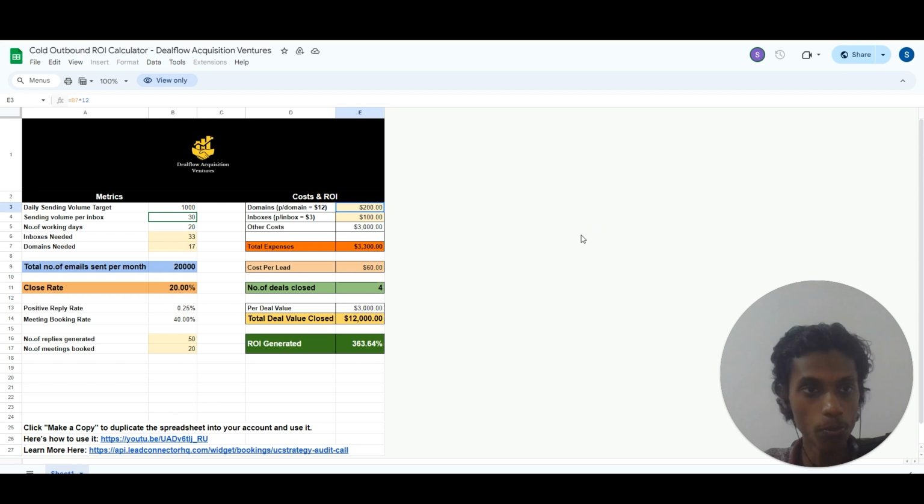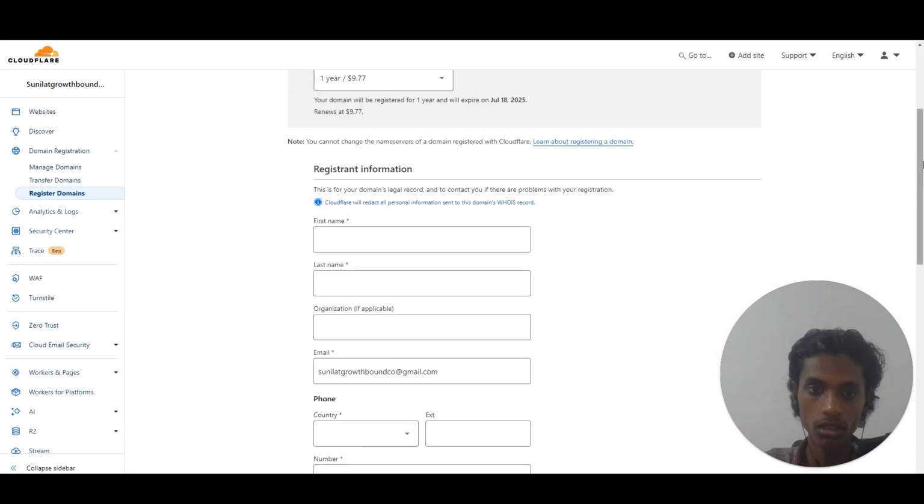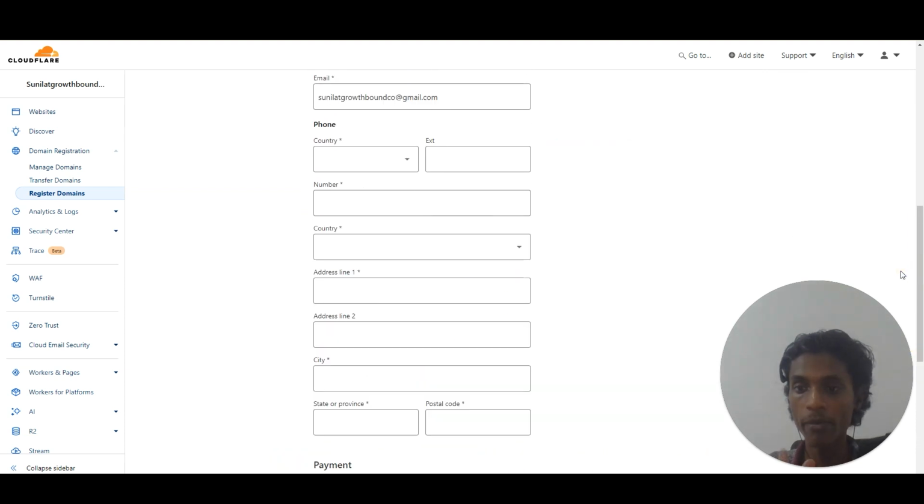With that being said, let's go back into registration of domains on Cloudflare. Now you have to put your registrant information here. Ensure it matches with the billing details that you've given, because if it doesn't match, your card will get blocked. That's what happened to me. Let's not have that happen.